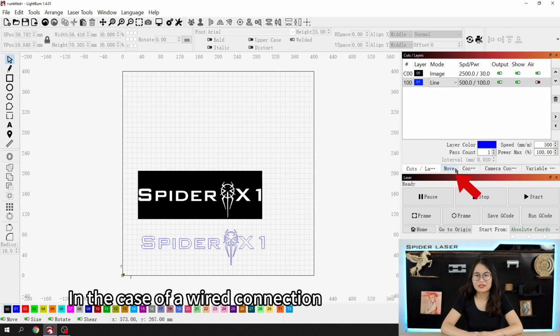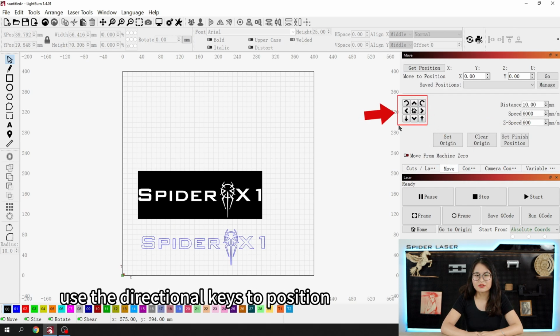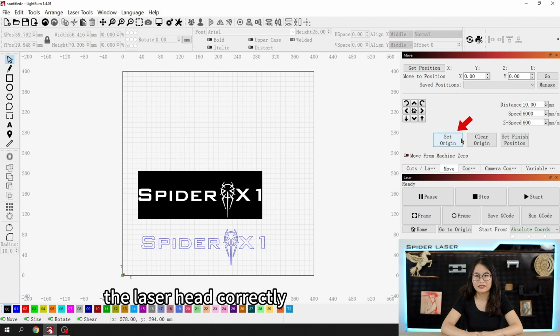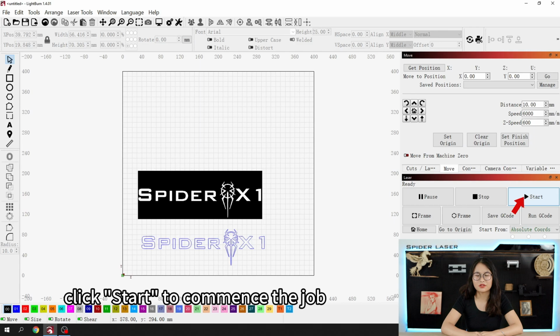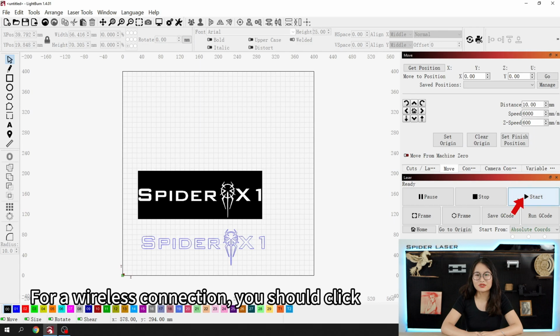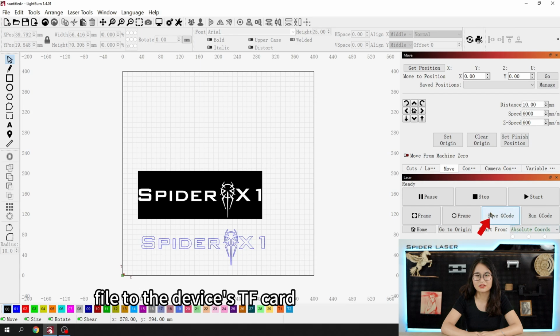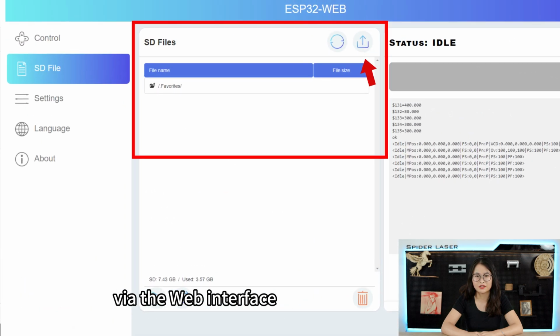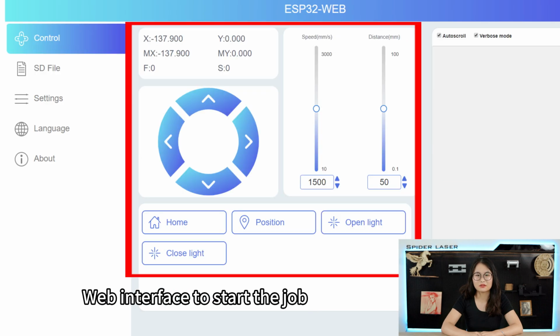In the case of a wired connection, you need to click on Move. Use the directional keys to position the laser height correctly. Then click Set Origin, and finally click Start to commence the job. For wireless connection, you should click Save G-code, then send the saved G-code file to the device's TF card via the web interface. After that, you can control X1 through the web interface to start the job.